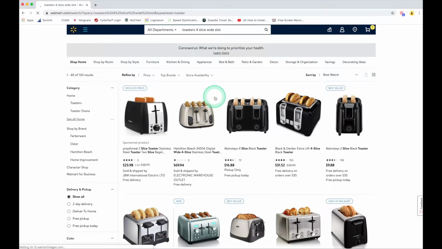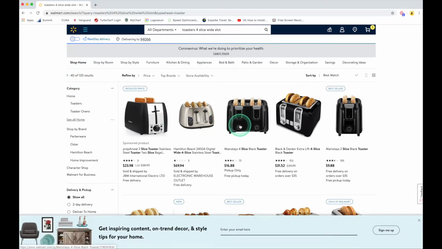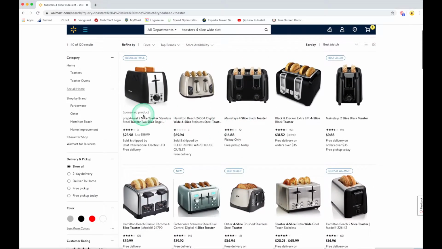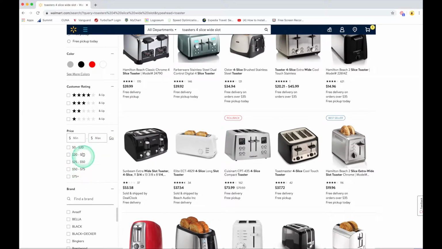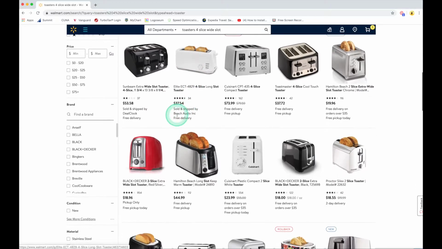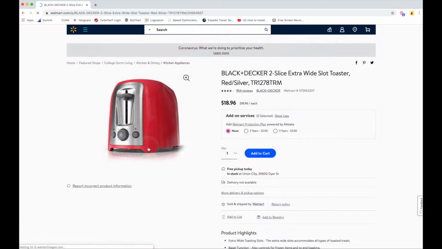And again, I've got lots of choices. In fact, there are 120 choices to choose from. I can kind of scroll down here. Again, I can look on the left side and choose by price or choose by brand. So let's say, oh, I kind of like this red one. It's kind of cool. Let me click on that.